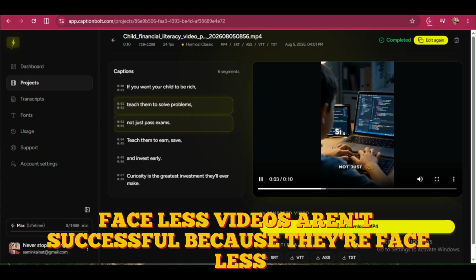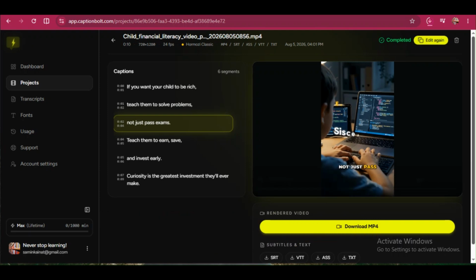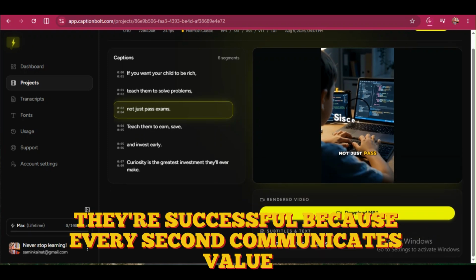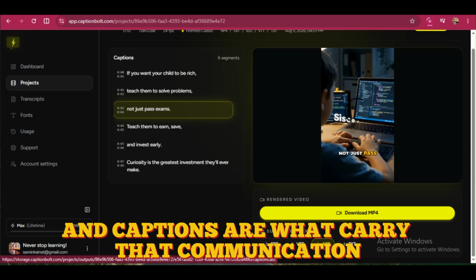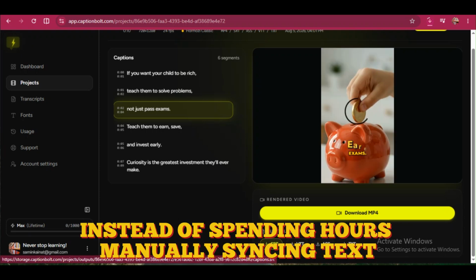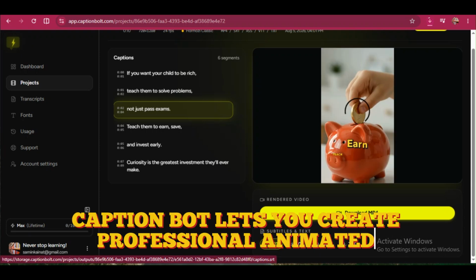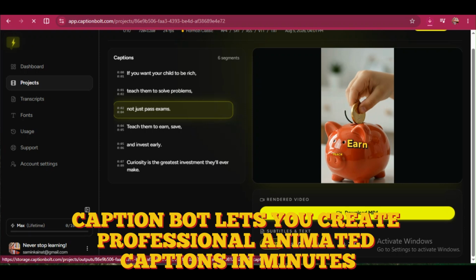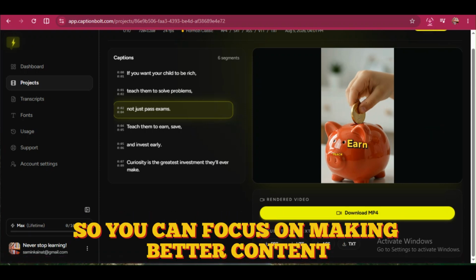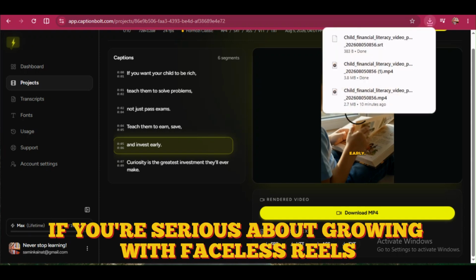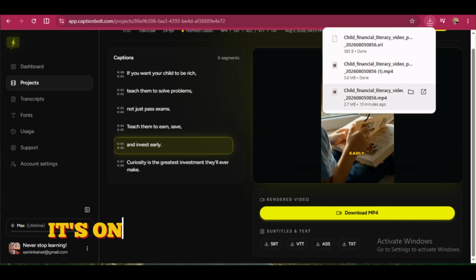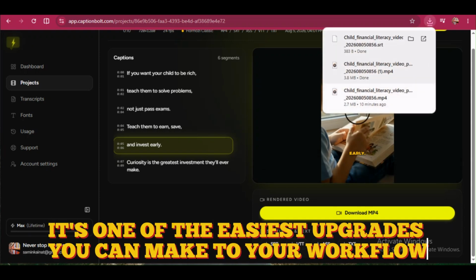Faceless videos aren't successful because they're faceless. They're successful because every second communicates value. And captions are what carry that communication. Instead of spending hours manually syncing text, Captionbolt lets you create professional animated captions in minutes, so you can focus on making better content. If you're serious about growing with faceless reels, it's one of the easiest upgrades you can make to your workflow.